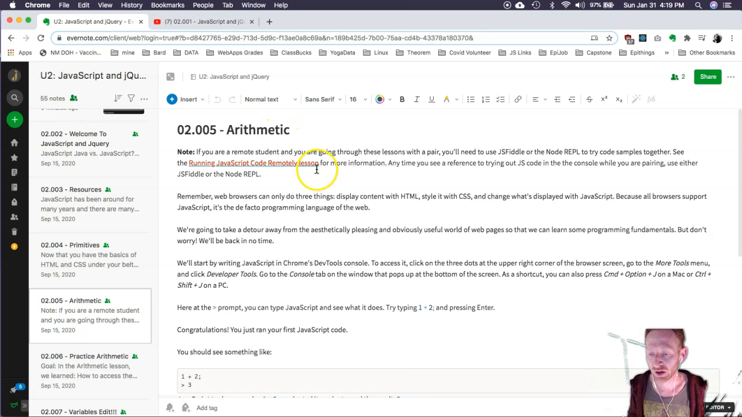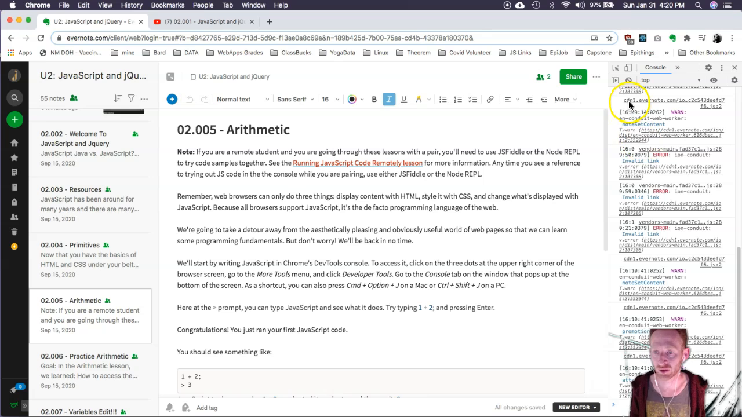Actually, the most readily available place to run JavaScript is right here in your browser. You can do that by opening up your JavaScript console. We had a lesson about it earlier, but if you don't remember, that's all right. Just press Command Option J on a Mac or Control Shift J if you're on a PC, and it'll bring up a thing like this. Let's use mine.